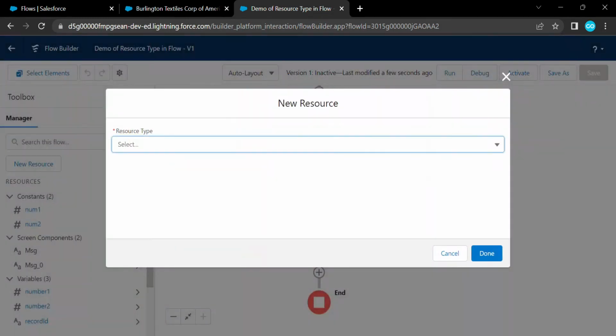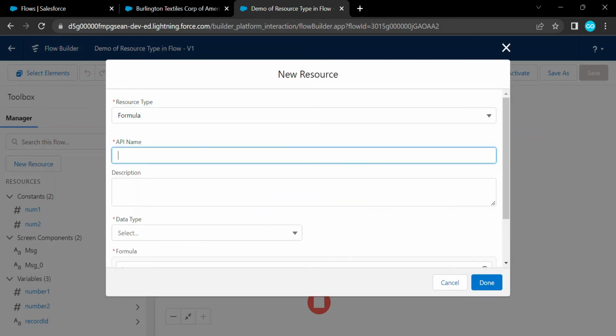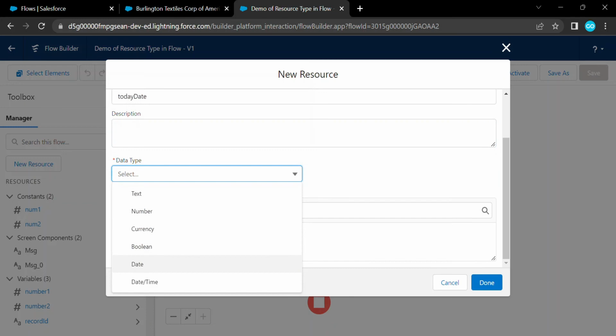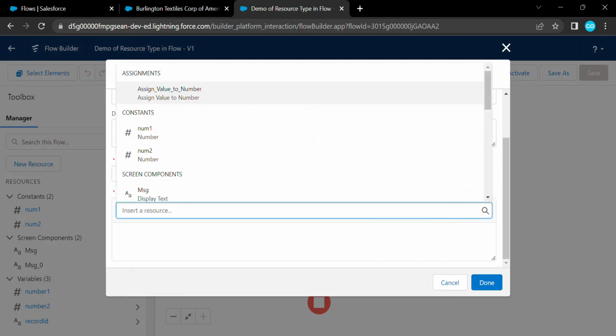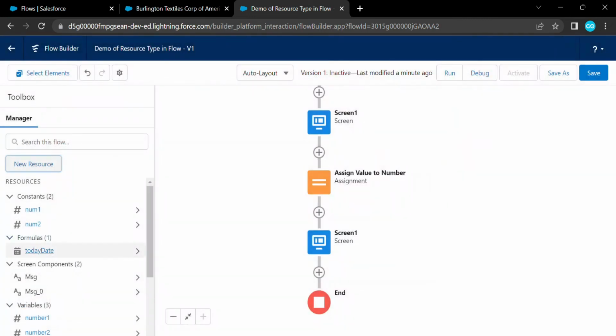Let's say new, and this time I want to take a formula. So here under the formula, let's say today date. This is the formula name, and under the data type you can select date, and under the insert you can put the formula based on your need. Let's say today. So today is the function under the formula, like let's say this one. Click on this done, and here under the resource section you can see another resource that is called today date. So you can use it anywhere you want.